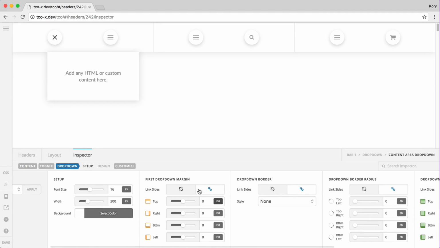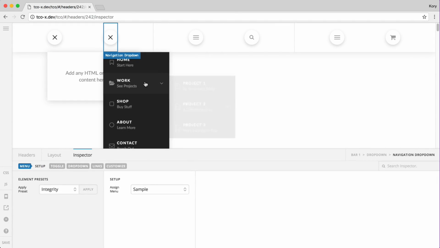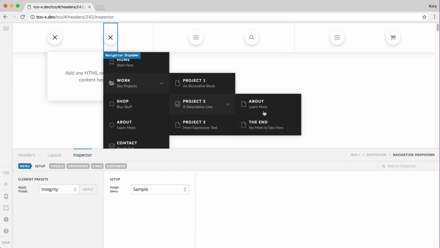Then we have our first drop-down margin control. So this is important because for things like the content area and a cart, you only have one dropdown, but for elements like your navigation dropdown, you will have these submenus for your links that are nested within the top level dropdown. Now, each of those menus is positioned dynamically using a JavaScript library we've written just for these builders.